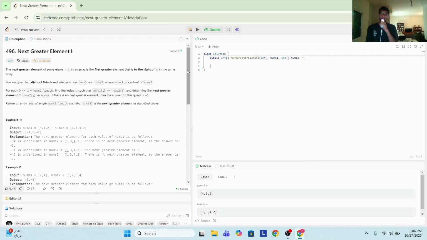Alright, now let's solve the Next Greater Element Part 1 in Java. The summary of this problem is that we're given two arrays, nums1 and nums2. Both these arrays contain unique integers, and nums1 is a subset of nums2, so all the elements in nums1 exist in nums2.